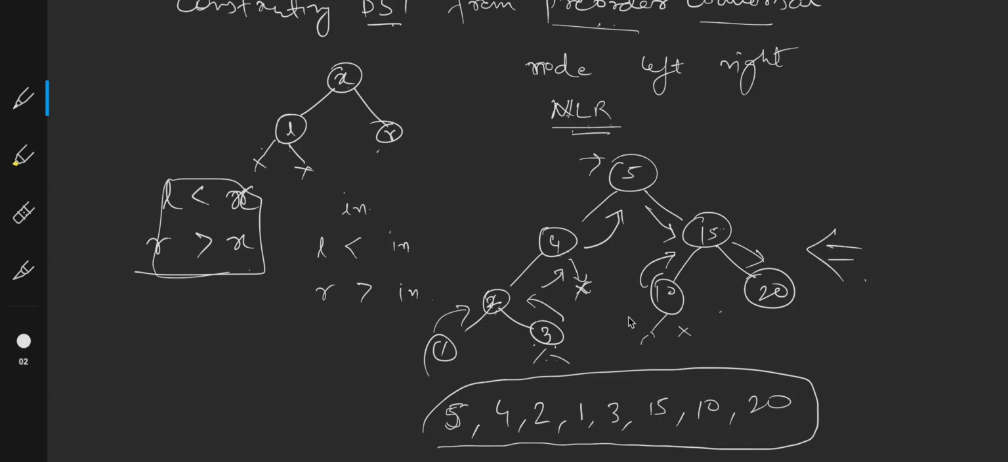Why is this a binary search tree? Because every left child is smaller than its parent node. 4 is less than 5, 2 is less than 4, 1 is less than 2, right? 10 is less than 15. And every right child is greater than its parent. So 20 is greater than 15, 3 is greater than 2, 15 is greater than 5. So that's why this is a BST, binary search tree.